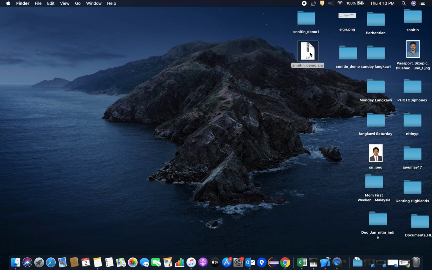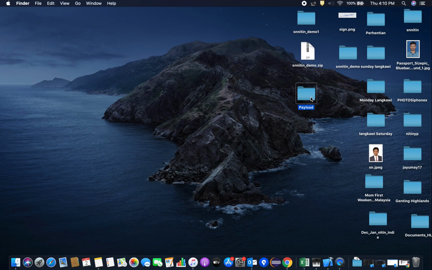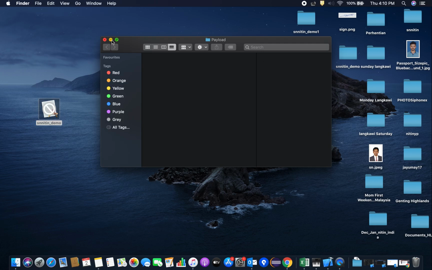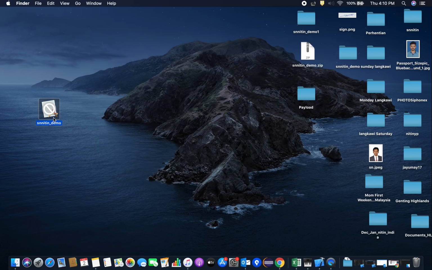So double click on this. Here it will create a folder. You have to click on that, and here you will find an .app. Okay, so this is your .app file which you can use for mobile automation.